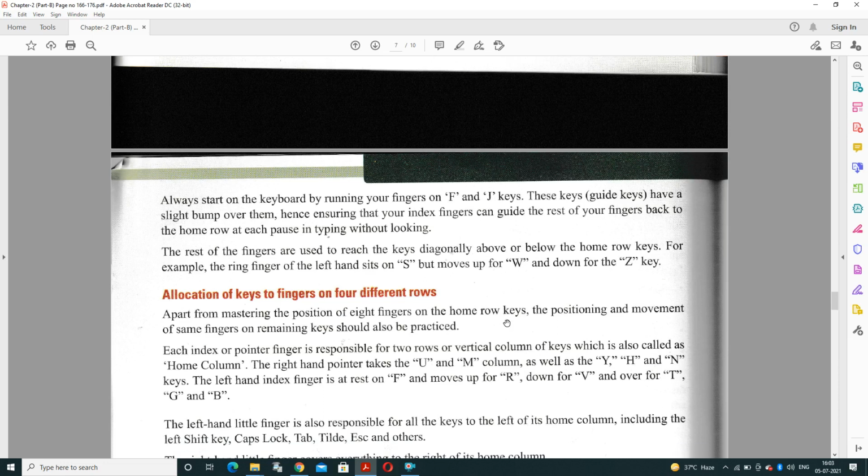Afterward, always start on the keyboard by placing your fingers on F and J. These keys have a slight bump on them, ensuring that your index fingers can guide the rest of your fingers back to the home row at each pause in typing without looking. The rest of the fingers are used to reach the keys diagonally above or below. It means arrange your fingers on the center row.